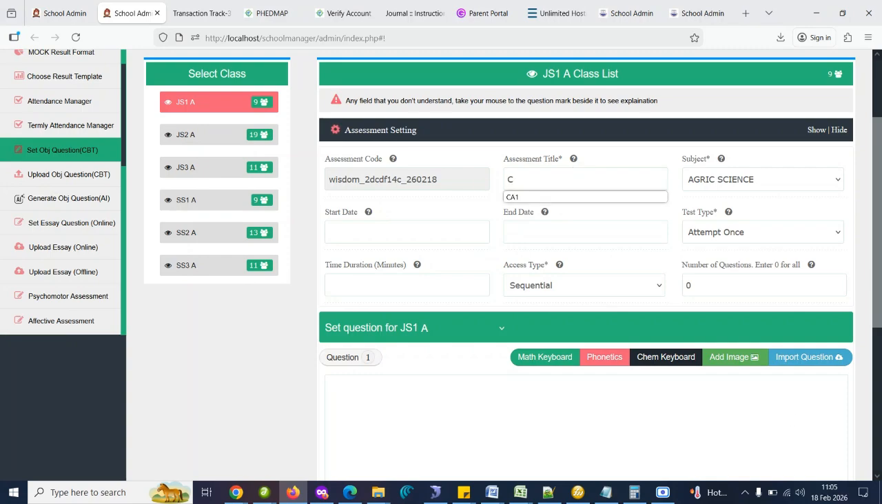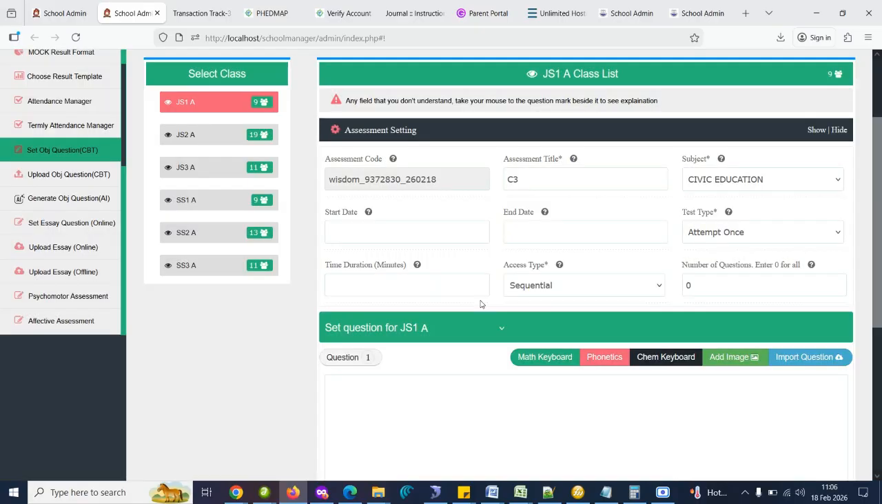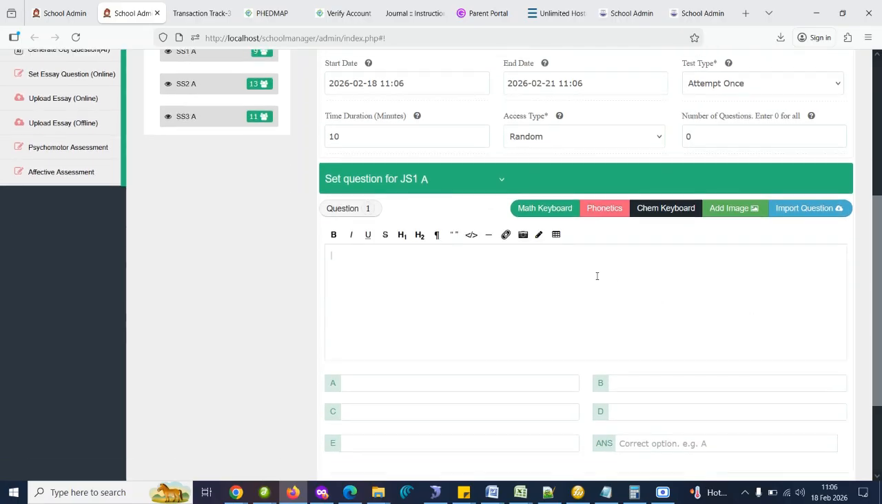For example, let's say I title this CA3, and it's going to be just random. Let me just say civic education, but the questions I'm going to set really have to do with chemistry, mathematics, maybe economics, so that I can demonstrate what I just mentioned. All these settings are just parameters I need to set to be able to set this question. So I'll leave everything the way I have set it now. Let's start with the first one, and I'm going to copy this question from the web.